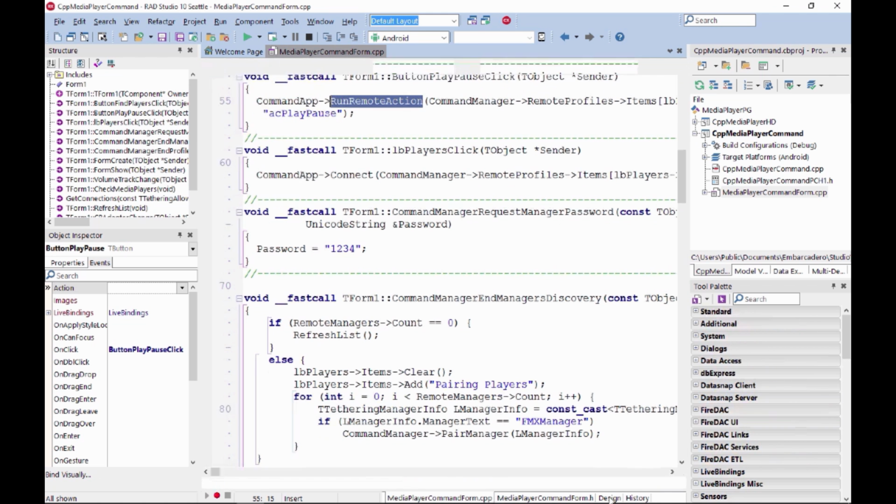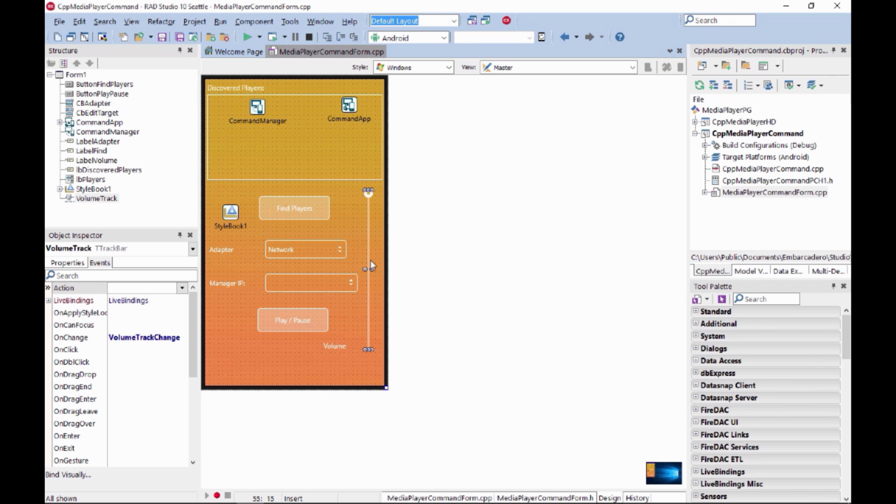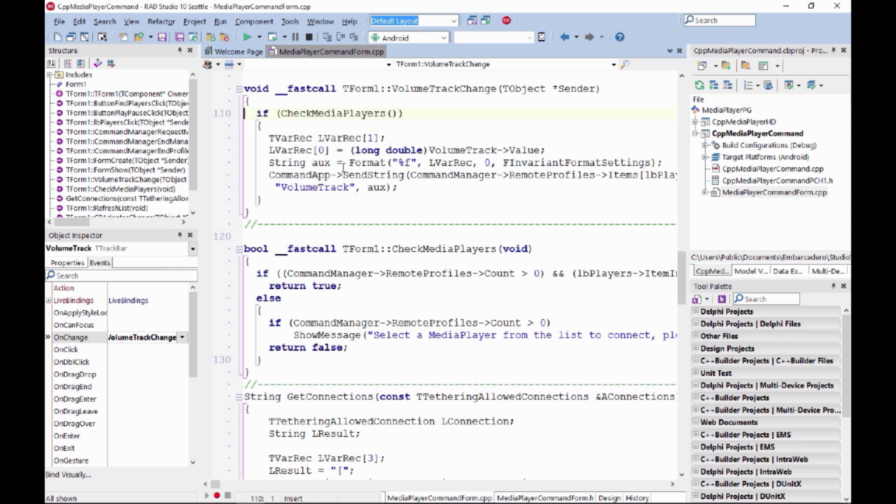And lastly, on the volume track bar's on change event, we call the tethering app profiles send string method, and it sends the string volume track to the media player. So this app shows how you can use app tethering to send both remote actions and strings to other tethered apps. So now let's run these apps and see how they work.